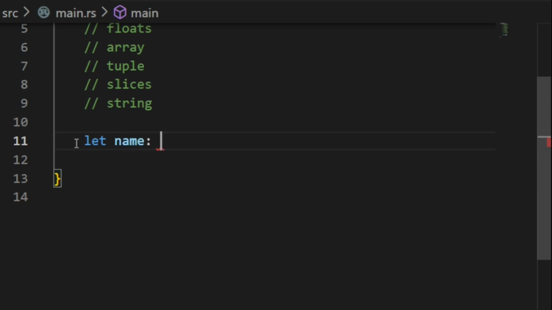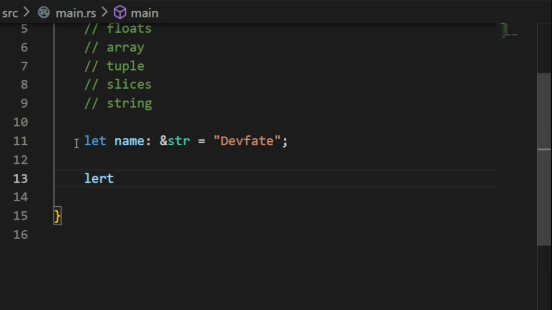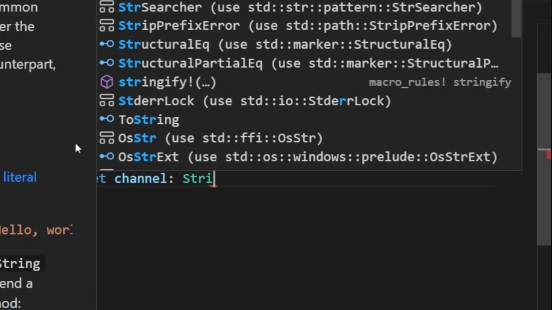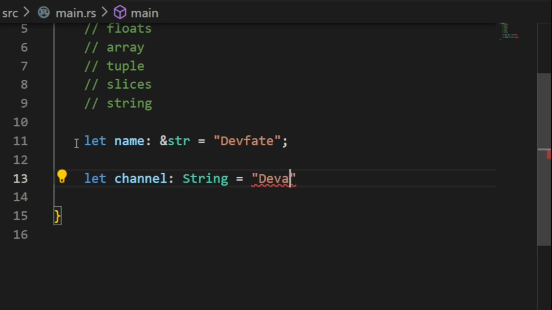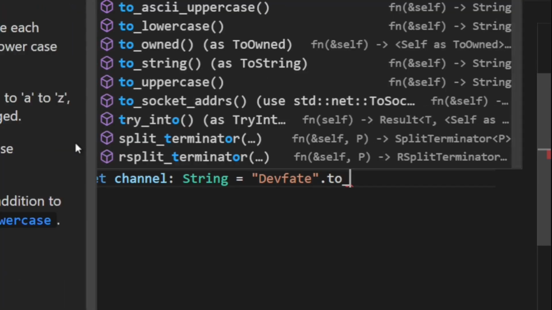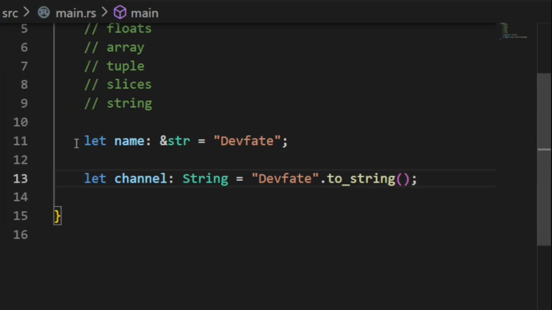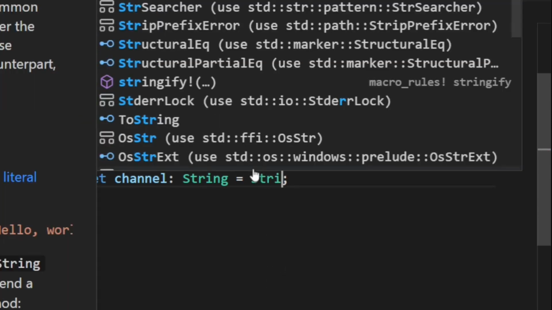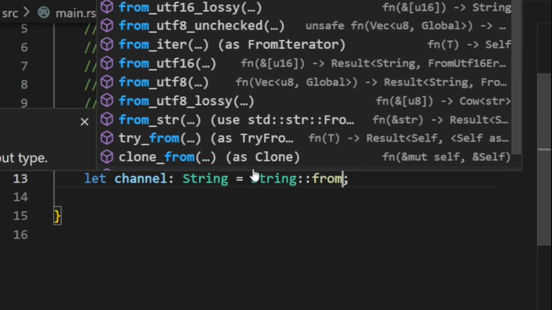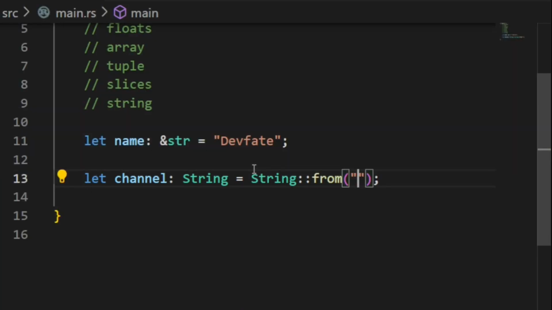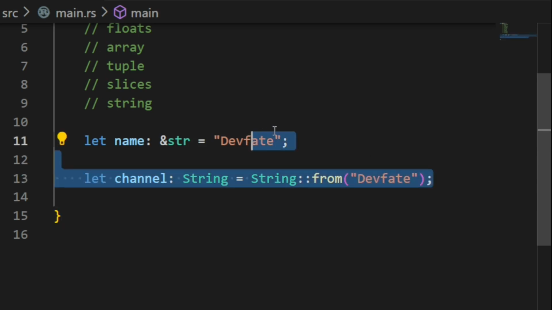But for example, let's try to create a string slice. We're going to put the ampersand sign and then str, and this is going to be equal to a string. Or we can create a String. There are two ways of creating a String. The representation of string is just String. So we can create a String by converting a string slice to a String using the to_string method. Or we can also use String::from and create it from a string literal, from a string slice. So these are the two types of string, and this will be all for this video.